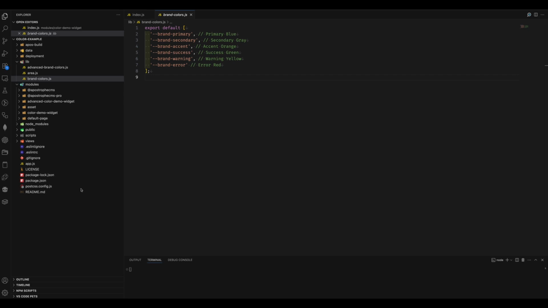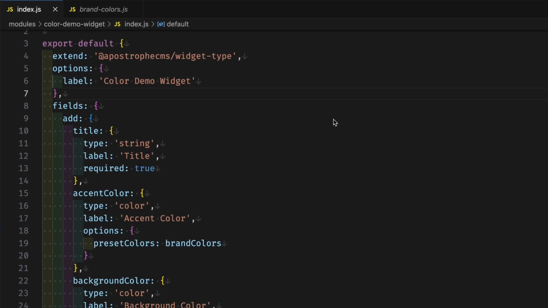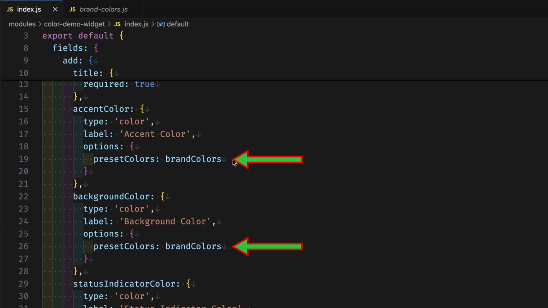Now comes the fun part, applying this brand color system to our actual content schemas. I'm importing my brand color configuration and then applying it to any color field where I want editors to have access to the preset brand swatches. The key here is the preset colors option. When I set this to my brand colors array, ApostropheCMS automatically generates beautiful color swatches in the color picker interface for each of these brand colors.